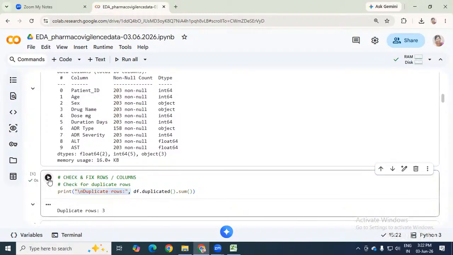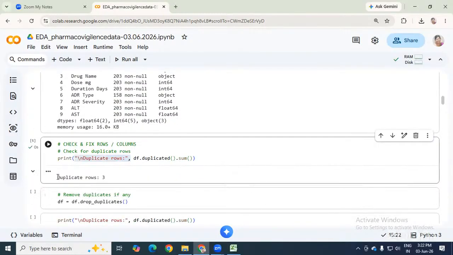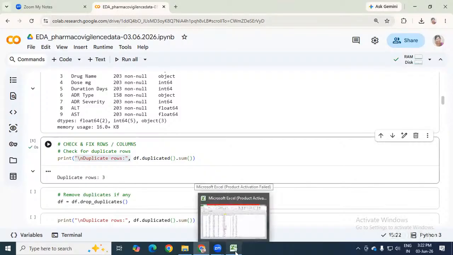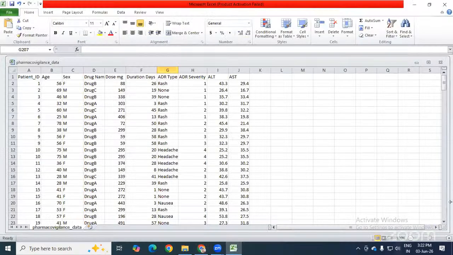So let's click the button over here. You can see there are 3 duplicate rows. If I remove this print text, it will directly give you only the value 3, but I want it to be easier to understand. So duplicate rows are 3. Now let me see my data in the Excel sheet, because it is easy to handle, that's why I'm showing you in an Excel sheet. Is there any duplicate values in this particular Excel sheet?